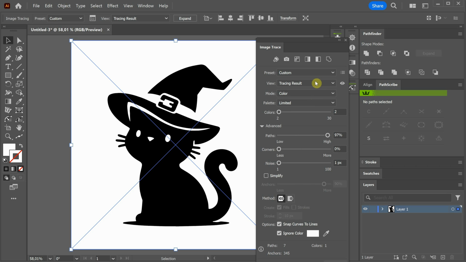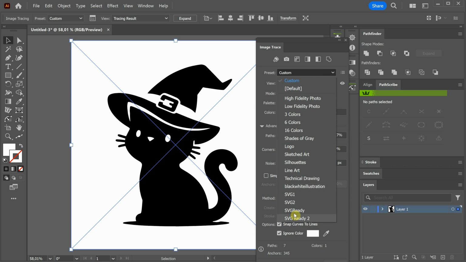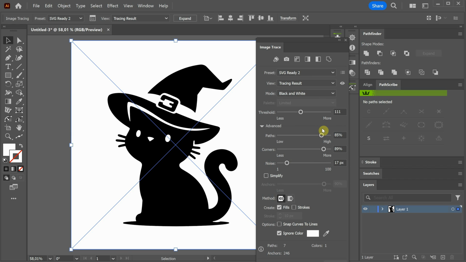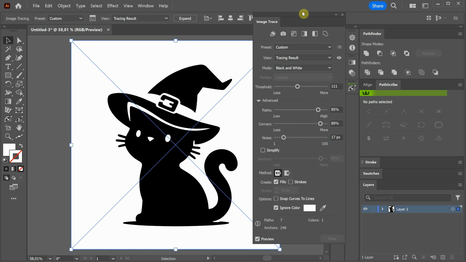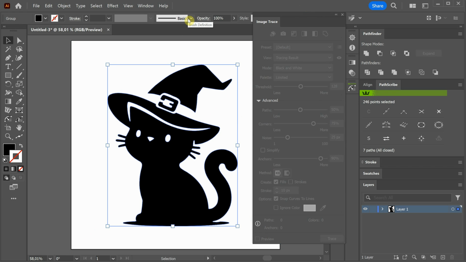As for settings, I've saved a preset that works for me. You can save it from this menu. As you can see, it allows you to save a preset. I use threshold 111, paths 85, corners 89, noise 17. You can also check simplify if you want. I selected ignore white for color. Save this preset to have it. Then click on expand to create the vector.